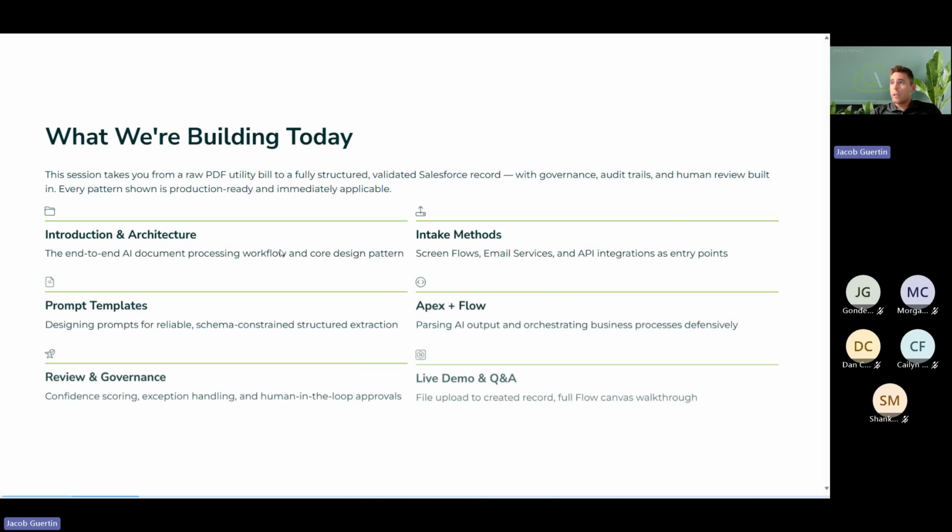So let's first take a look at the agenda for today. Once again, we'll take a complete end-to-end journey from raw file all the way to a created Salesforce record. We will be focusing on Net Zero Cloud records today, but the principles and patterns that we'll talk through are not limited to that use case. So if you're wanting to ingest other types of documents for other purposes, you could certainly apply these concepts.